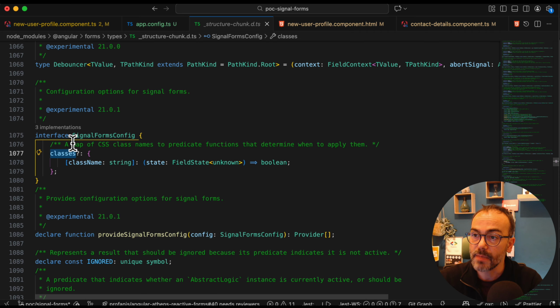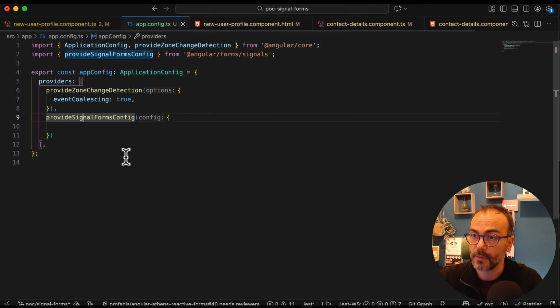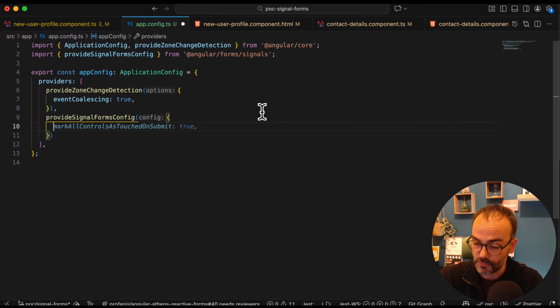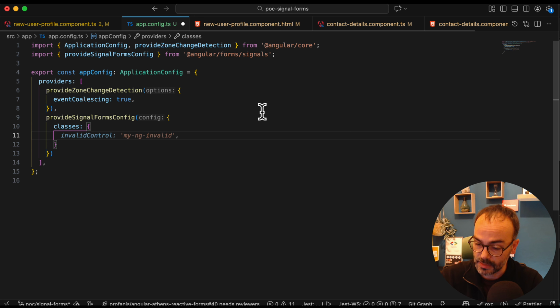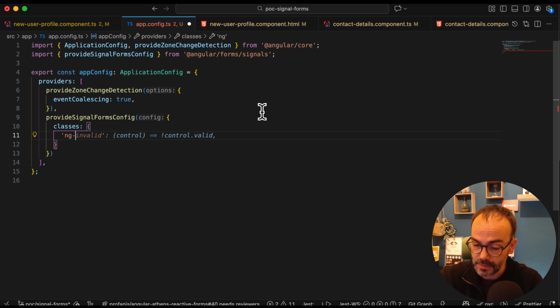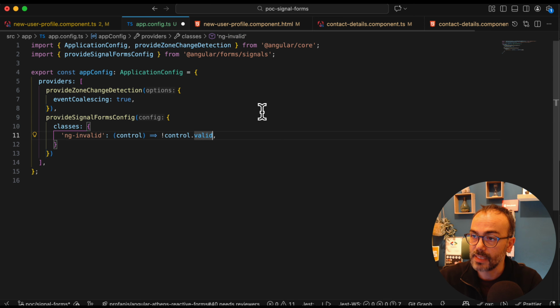The config accepts a classes object, which is a map of CSS class names with a predicate function. So here we can have, for example, ng-invalid and then a predicate function that returns true, which means that whenever we have true, this class will be enabled. So let's do that. For my classes, I would like to have my ng-invalid, and I want here to have just my invalid, without the exclamation mark.